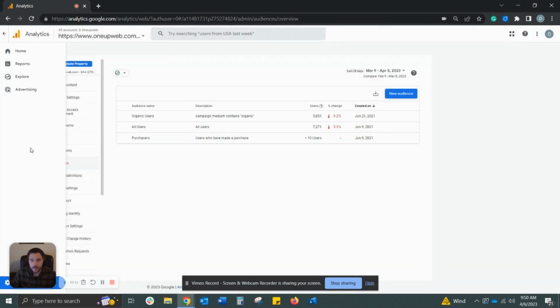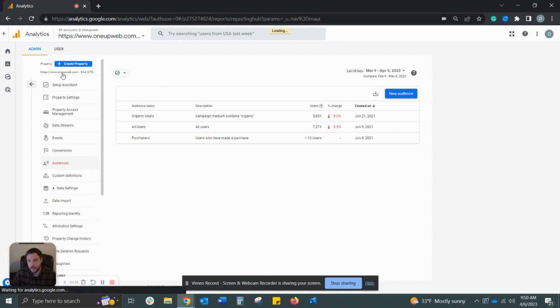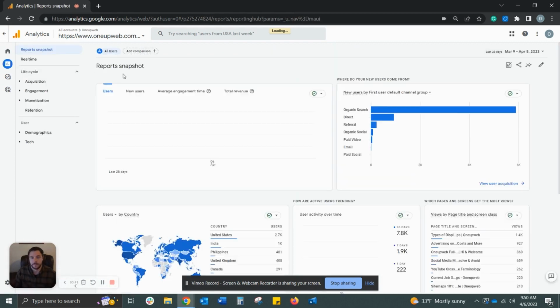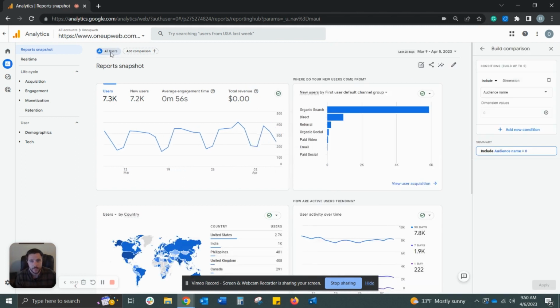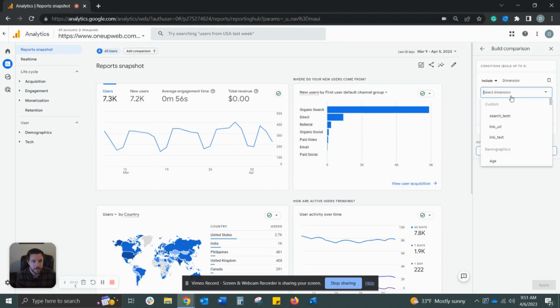Once audiences are created, how you view them in Google Analytics is going to be going to reports. This is a lot of the time where we go. Here you can select your audience name up in this left-hand corner. So here we have all users. You can segment by audience name, but you can also get more of a drill down if you'd like with the dimension. And here we have all of our predefined or our created audience segments.